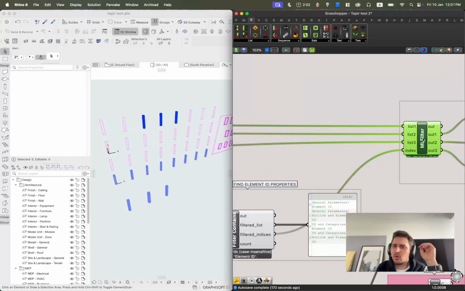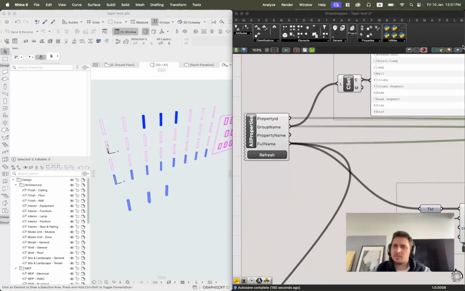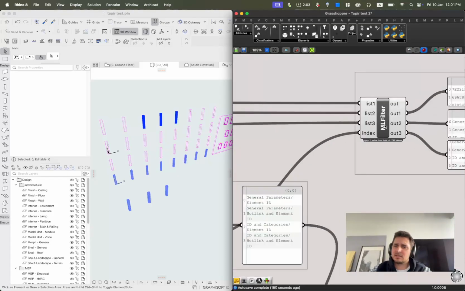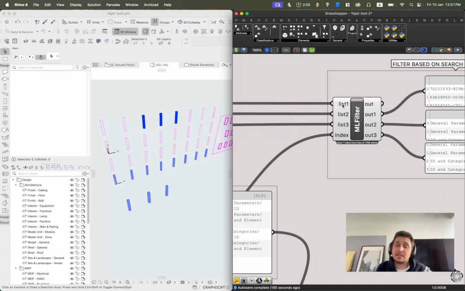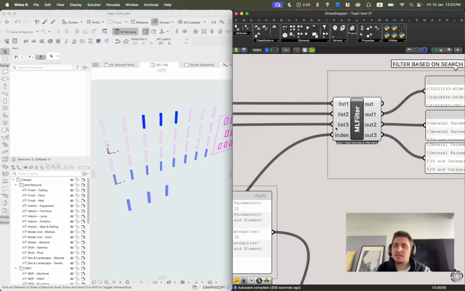So what do I use? This other multi-list filter, sorry, let me show you where it is, is also one of these Python nodes that is a work in progress. It's like a list item, but it filters several lists at the same time. The lists need to have the same length or number of elements, the same structure, and then you apply an index. So all the data output is coordinated between the lists.